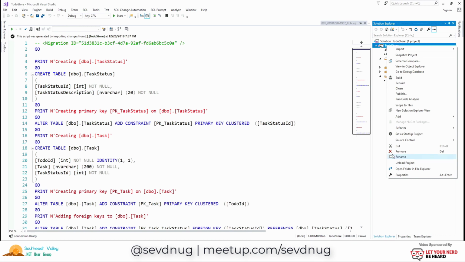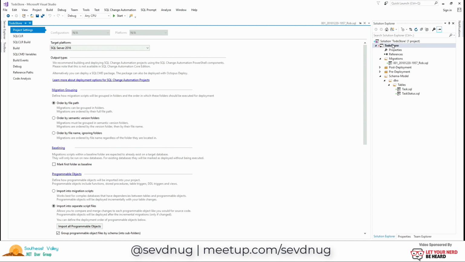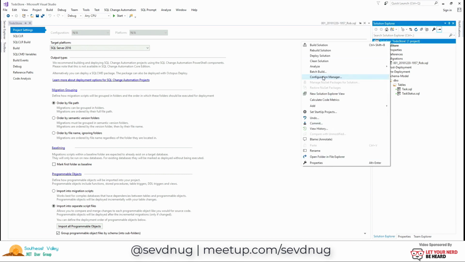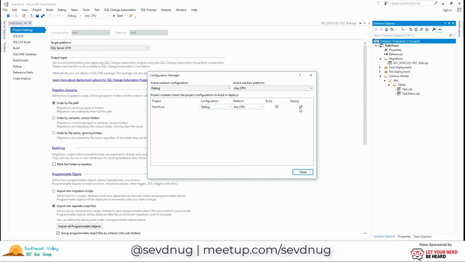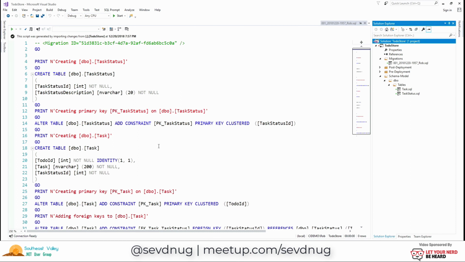Because it's built on top of a SQL Server project, and SQL Server projects automatically deploy as part of a build, I'm going to uncheck deploy here in the configuration manager. SQL Server projects presume that the master copy is inside Visual Studio, and SQL Change Automation shifts that to say the master copy is inside SSMS. So inside SSMS, I'm going to create all my content, and then as I pull it in, I get these migration scripts. This same migration script then will run on every server that I deploy it to.